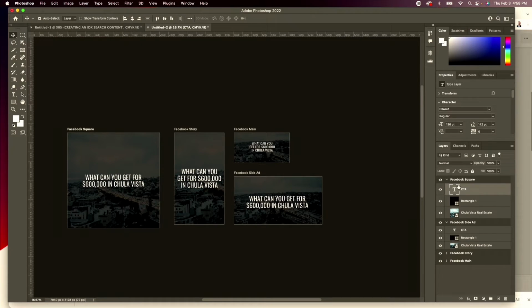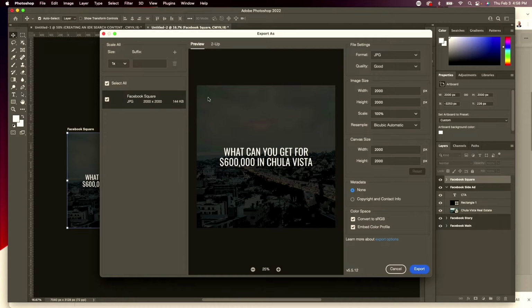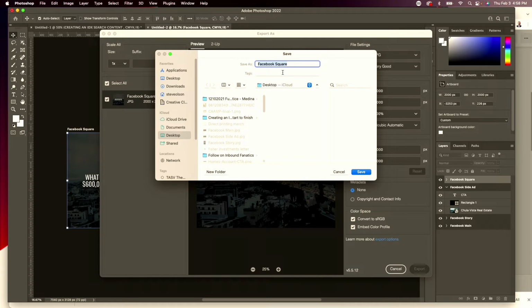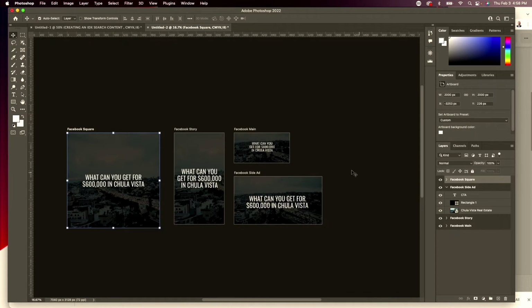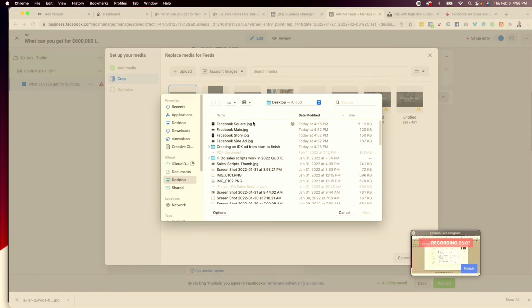Okay, that looks like it's in the center, so I'm just going to click on the square one. That's the only one I need. Export as JPEG, very good. That's good. Let's export it. Call it Facebook Square. Let's go back to the Ads Manager. Let's go to replace. Let's go to upload.